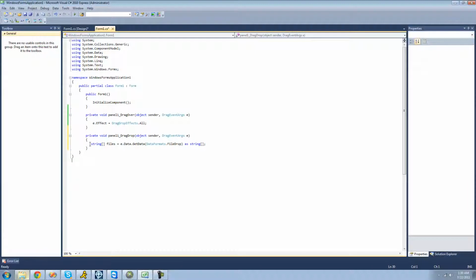So now we're just going to loop through every single file inside of this string array right here and have a message box to show the path to it. So we're just going to say foreach string s in files, we are just going to have a message box display that path. So we're just going to say s.